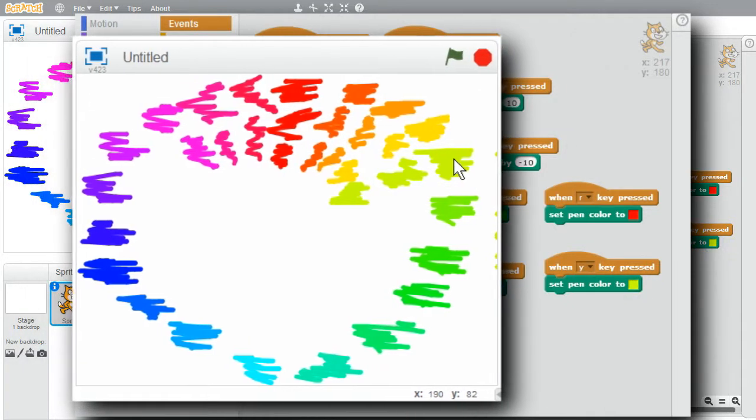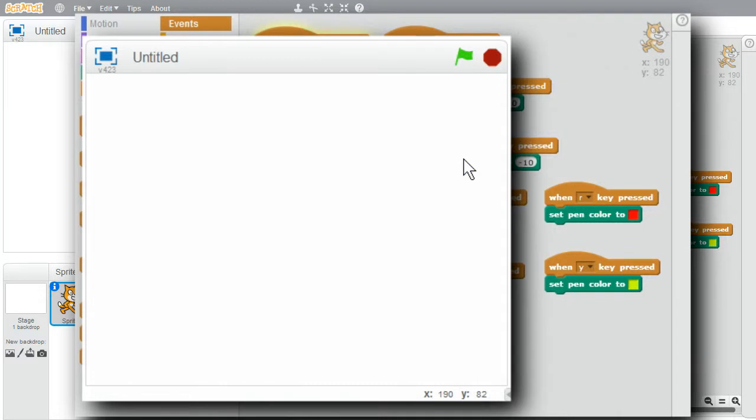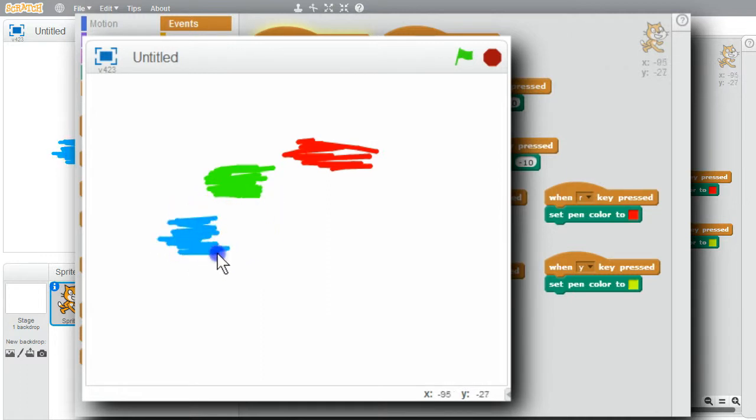It's ready to run. I'll press the S key and I'll try some of the colors. Start with red. I'll press the G key to get green. The B key, blue. The Y key, yellow. And the R key, back to red.